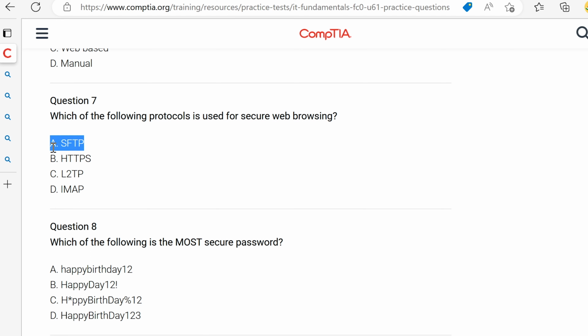So one thing to keep in mind is just think of the word secure and look for that when we talk about these options, so you can guess correctly. But in this case, we're not going to guess, we're going to know for sure.